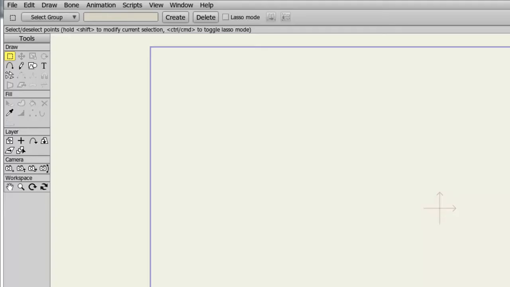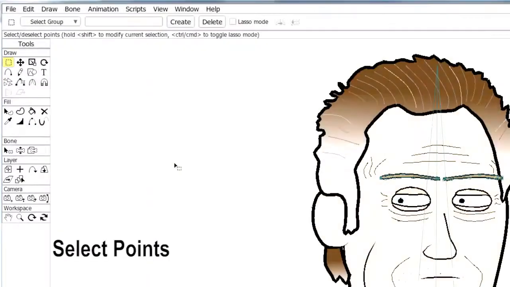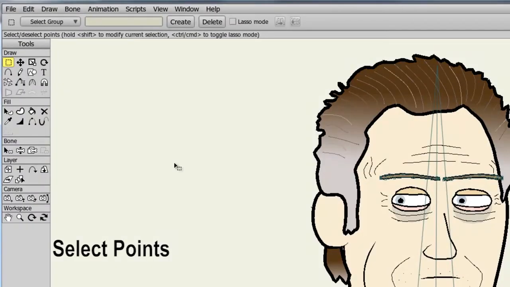The drawing tools in Anime Studio Pro are quite powerful and give us lots of freedom when creating objects and characters. This tutorial will go over all the tools you see in the drawing panel on your left toolbar. So let's get started. The Select Points tool allows you to select certain points on the canvas.